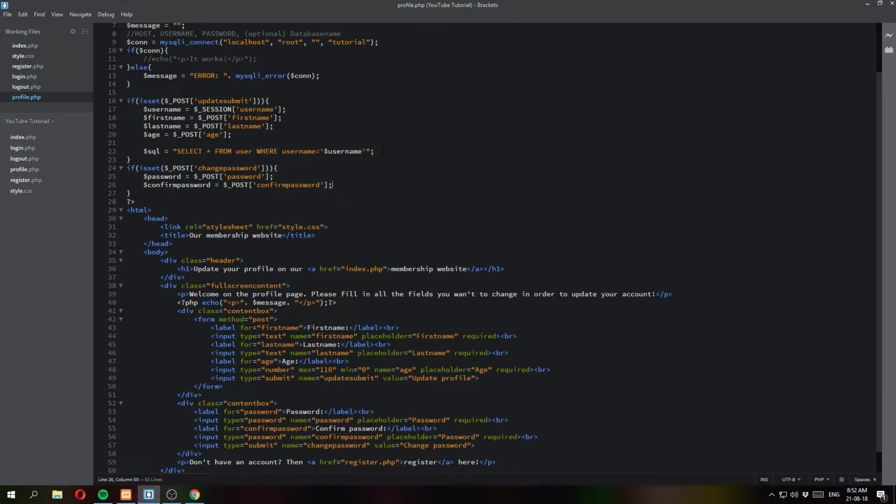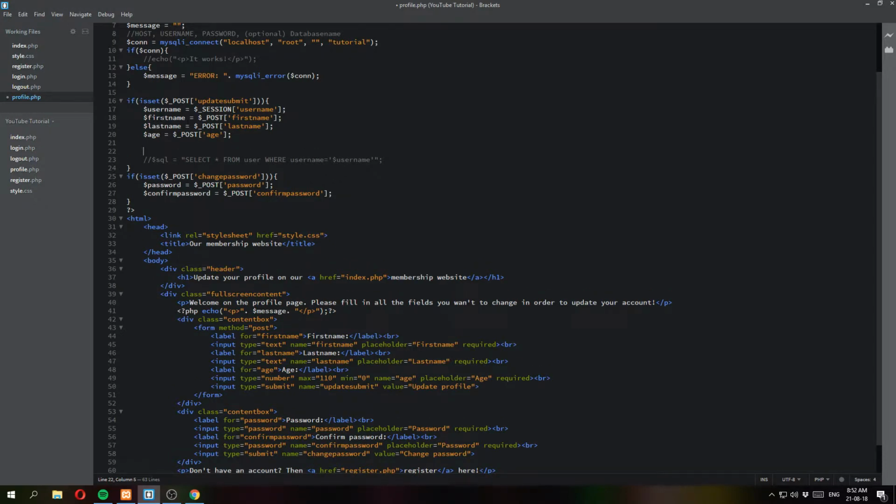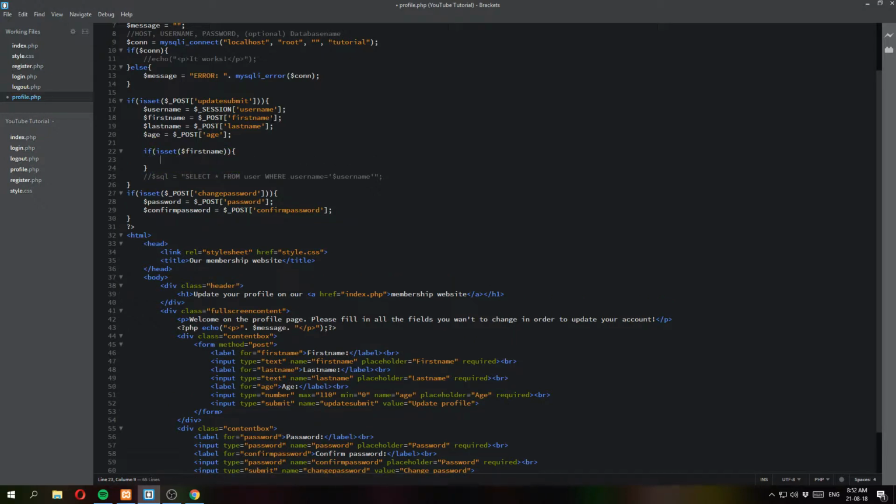The way that we're going to do this is actually by just commenting out this SQL, because I don't think I need it right now, and then checking if every field is entered. You can do that by if isset, and then using first name, which means if the first name field is filled in, then we want to do something, and this something will be an SQL command. Let's say SQL equals, and then this will be new.